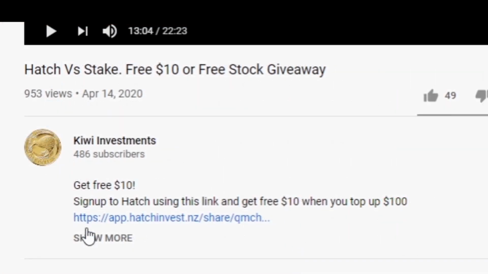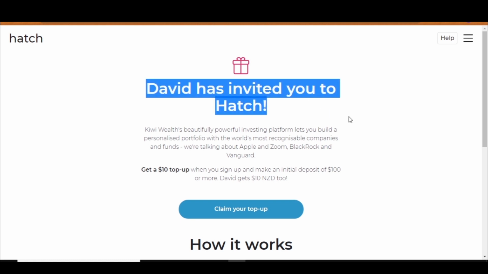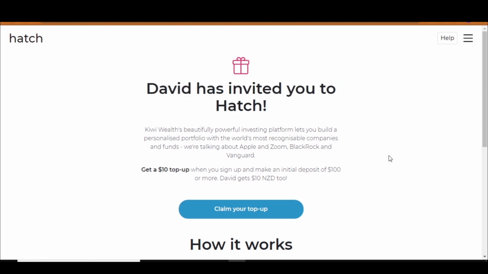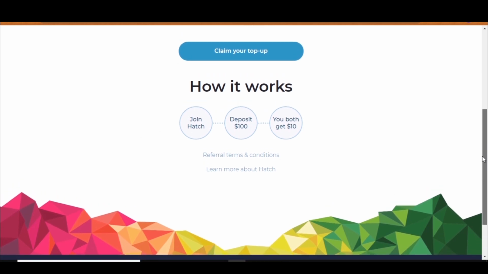And it's very simple. All you have to do is click on the first link in the description. Then you will be brought to this page. David has invited you to join Hedge. So to get your free $10, it's very simple. All you have to do is deposit $100 into your Hedge account after signing up. Then you will get $10. I will now take you through that process because I will be signing up on behalf of a family member.